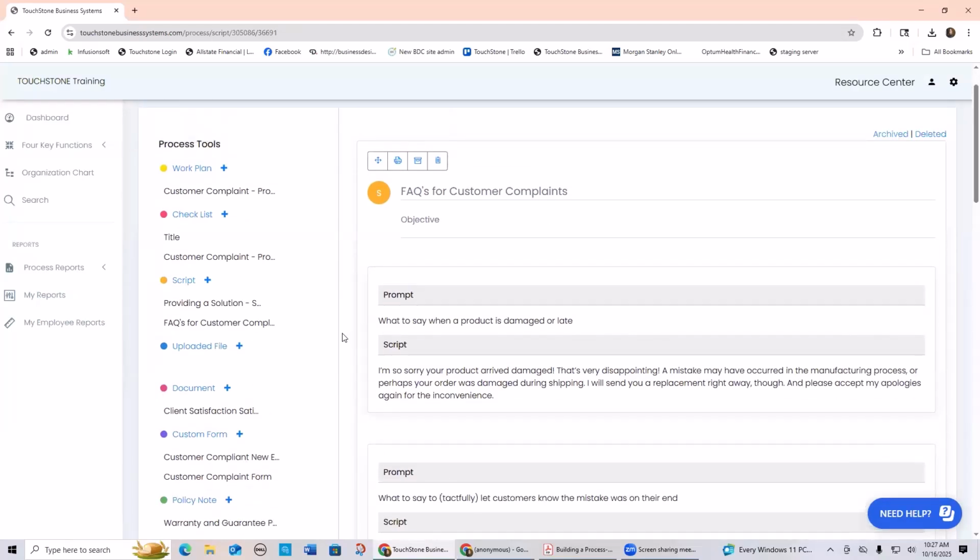If they're saying, why is that so expensive? Or, I don't want to pay that. Well, you don't want to bring that up unless they ask it. So that's another kind of FAQ for a sales process. You want to brainstorm and think, what are all the different things that happen during customer complaints? And let's document whatever we can think of right now.